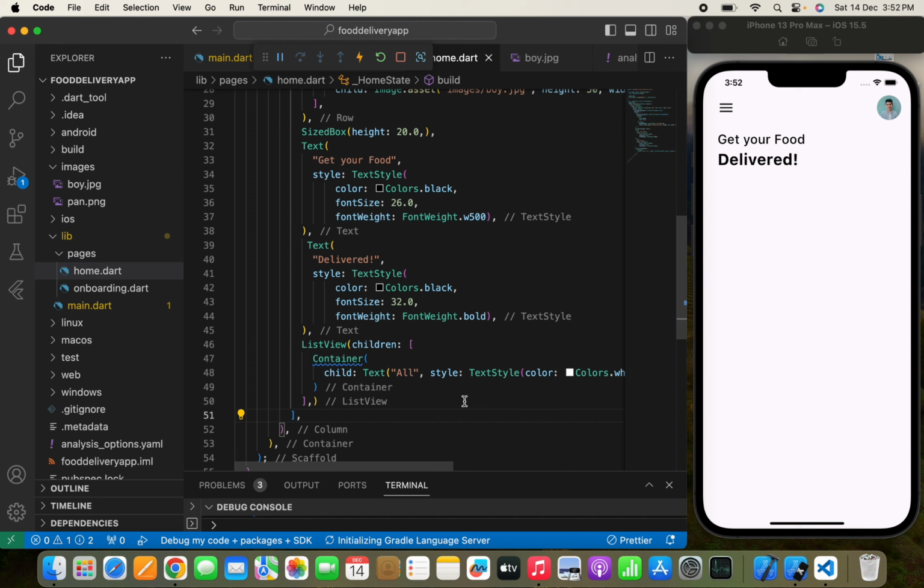So if you think that there is a much better way to write a list view, I know you are correct. But the reason I'm writing it this way is so that each beginner who is learning Flutter for the first time doesn't face any problem writing the code. I think that's much clearer.